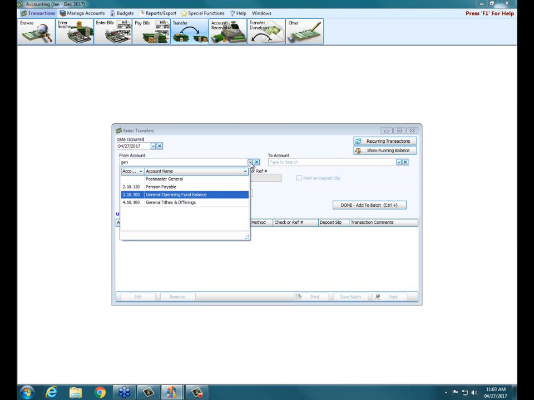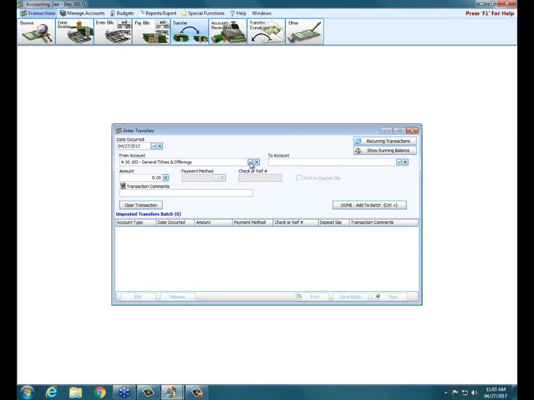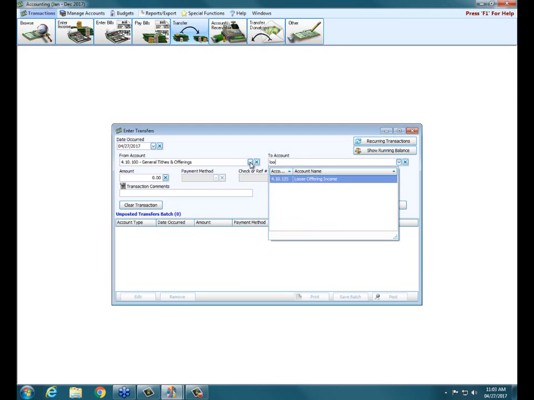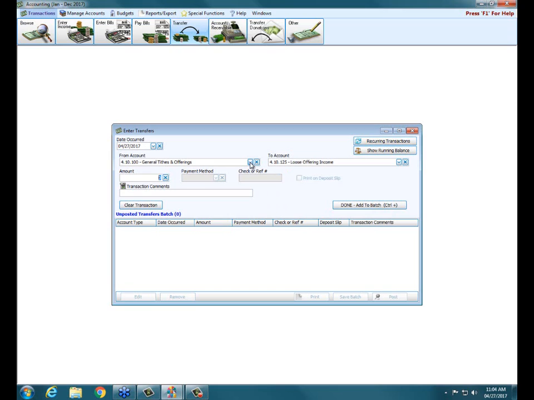I can use my arrow key to arrow down to that if I don't want to use my mouse, and then hit tab to move over to my to account. In my to account, I want to move money over to the loose offering, so I can start typing that. Or I could type the number, or I could click the down arrow and select it from the drop-down list. And then once I have the account showing I need, if I chose to type, then I can just hit tab to move to the next space.